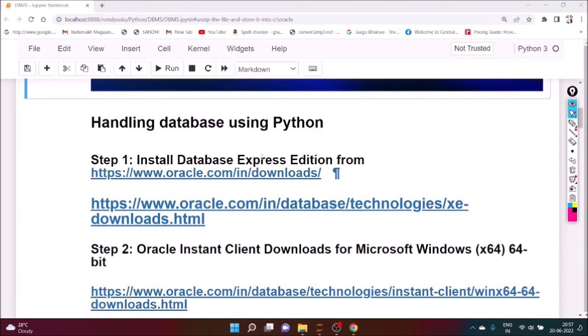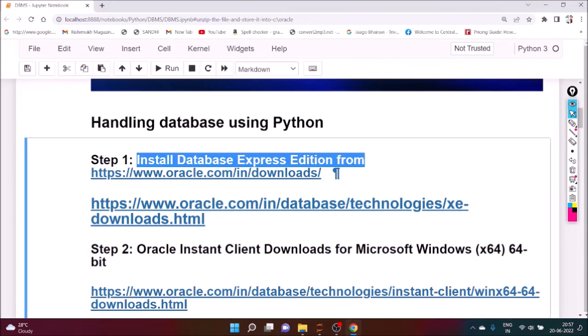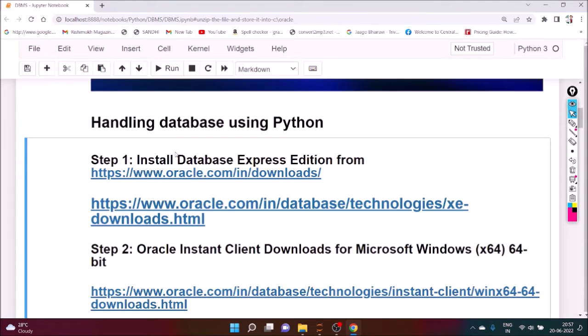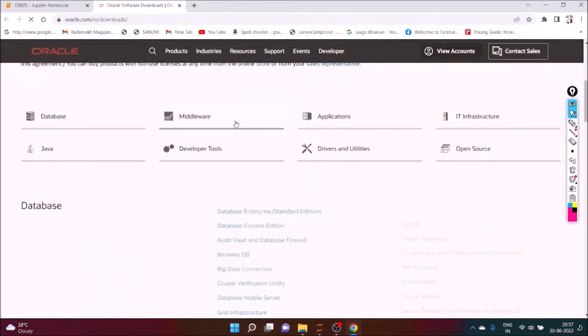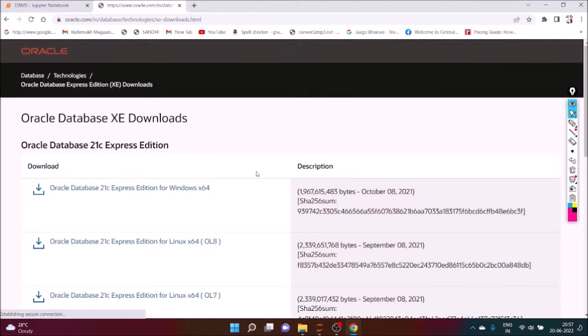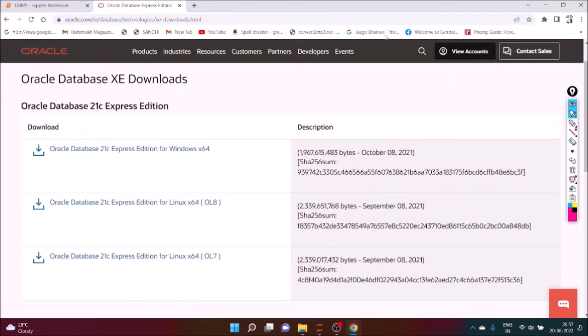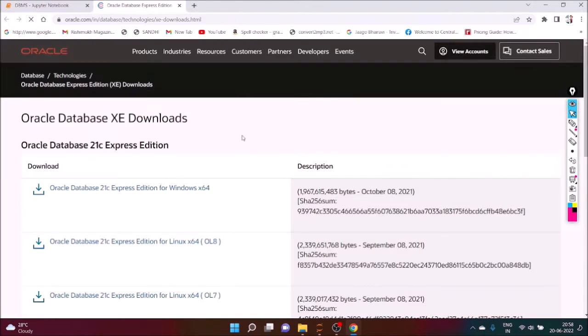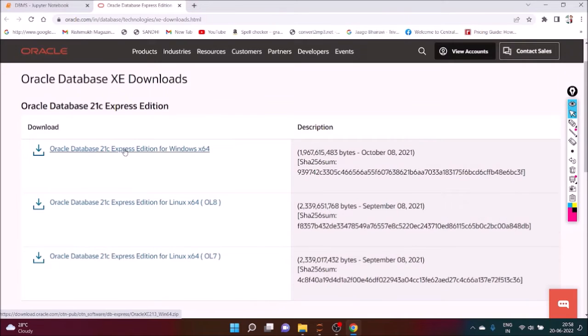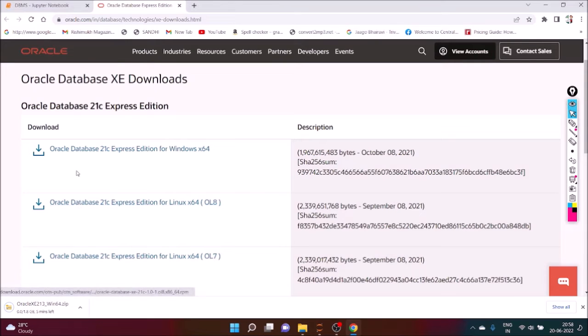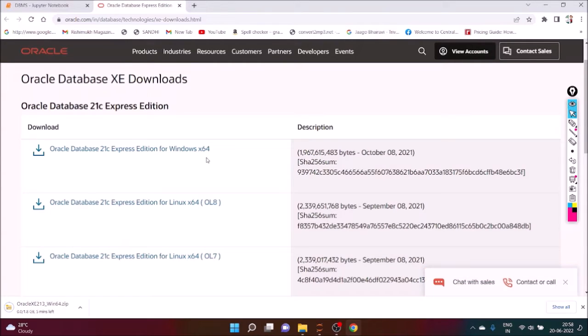First of all, for the database, you can download Oracle Database Express Edition from this particular link. If you click this link, you land on this page, and if you click the database Express Edition link, you can easily download the Oracle Express Edition for Windows 64.